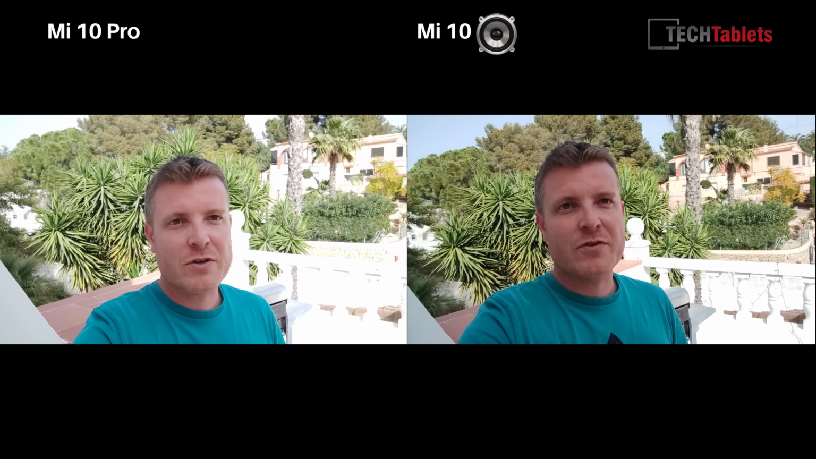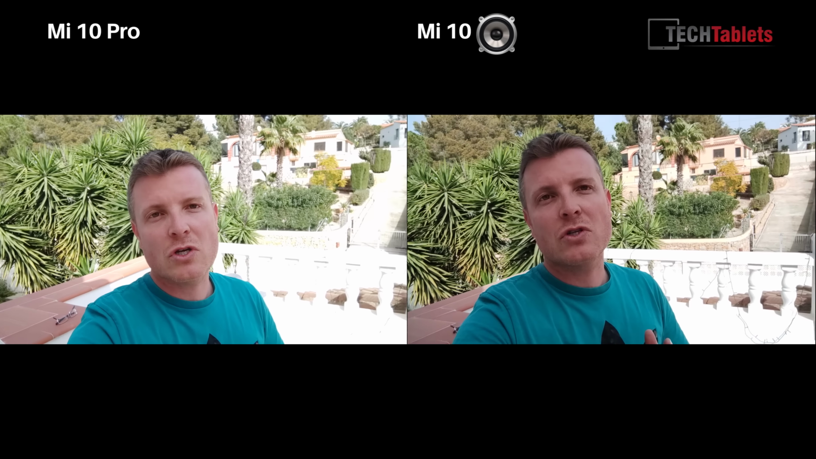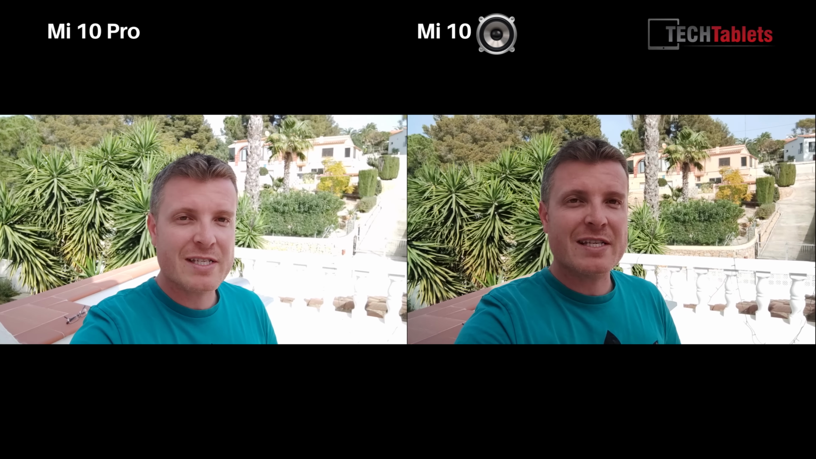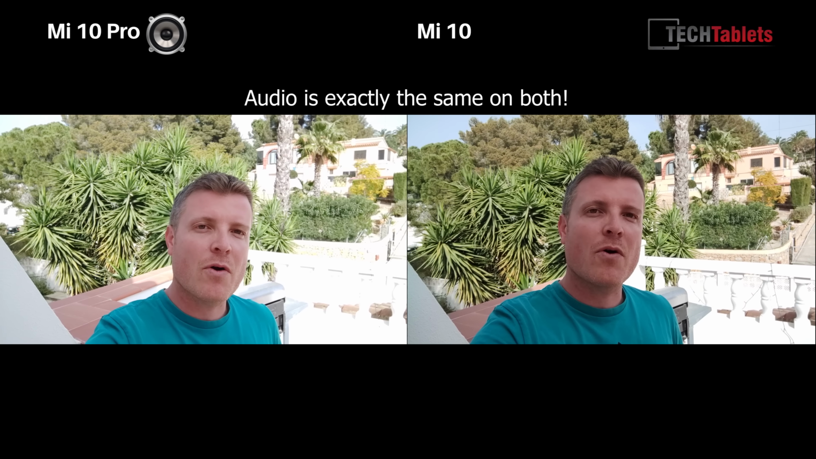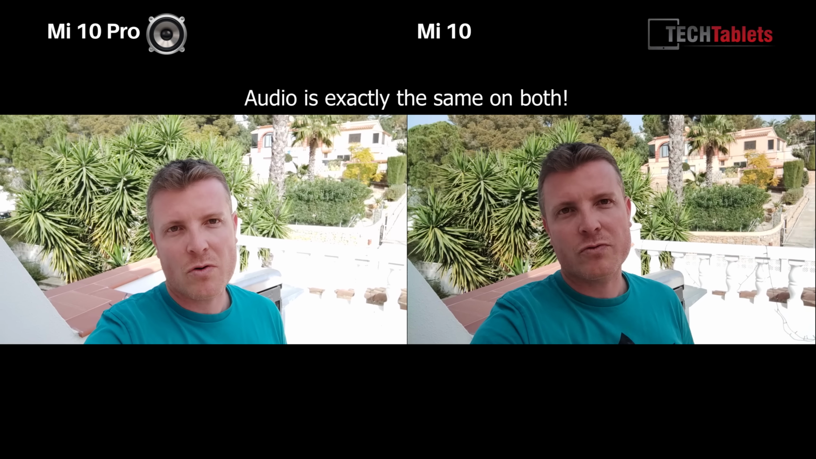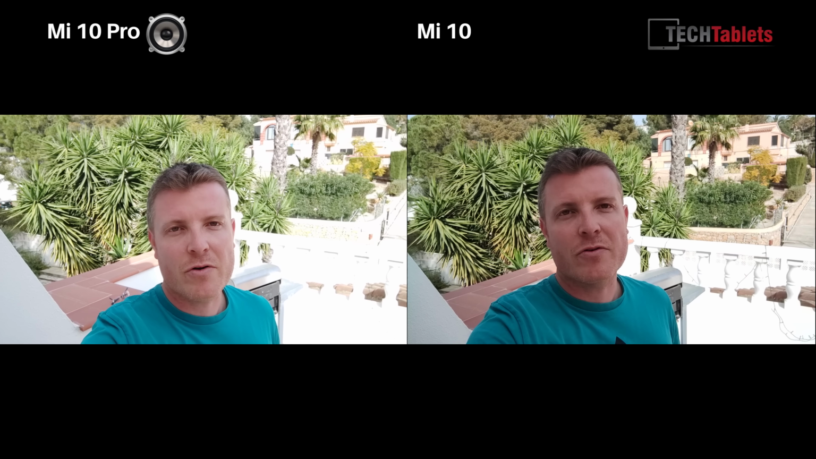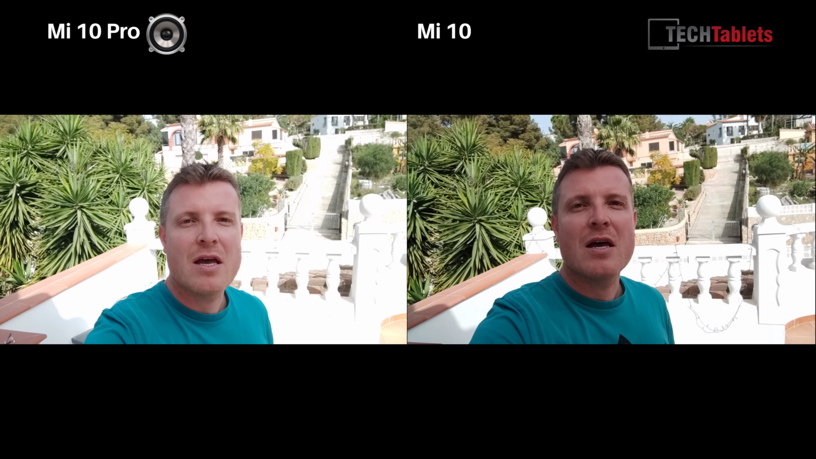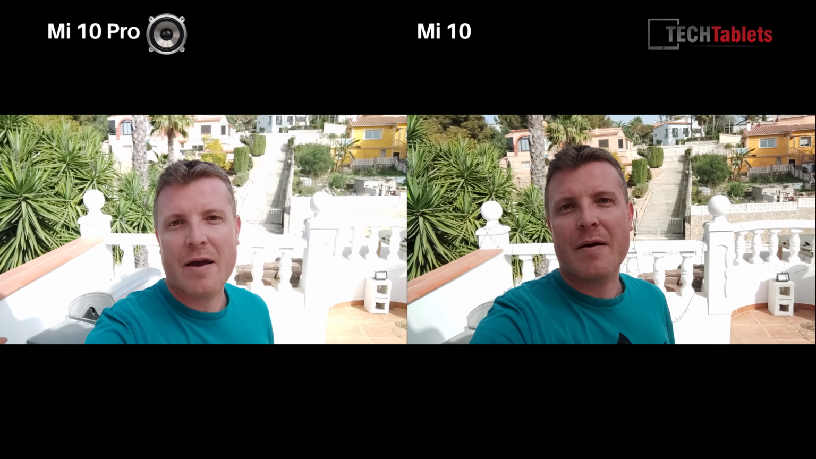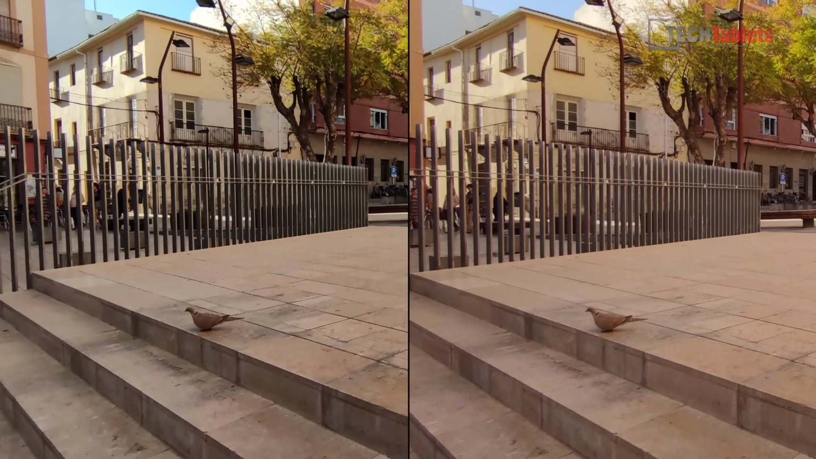Now obviously there's a big difference with the rear cameras when it comes to 2x optical zoom for your portraits and then the 5x optical, so we'll take a look at that. And then macro, you get macro with the ultra wide, the 20 megapixel ultra wide with the Mi 10 Pro. So yes, it does have a better camera setup, but just how much better is what we'll find out in this camera comparison.